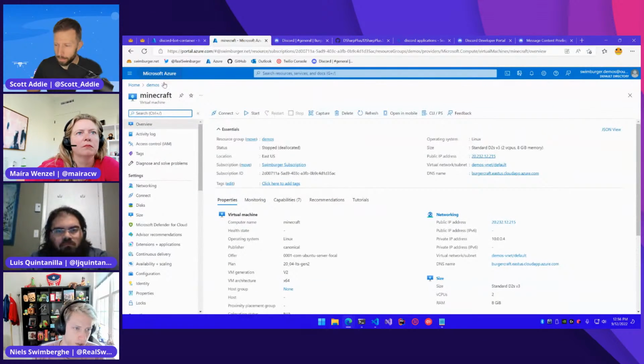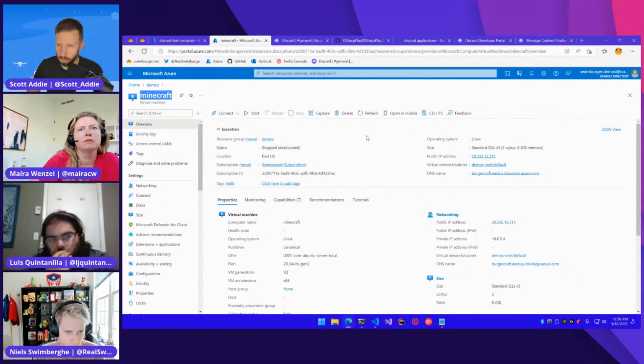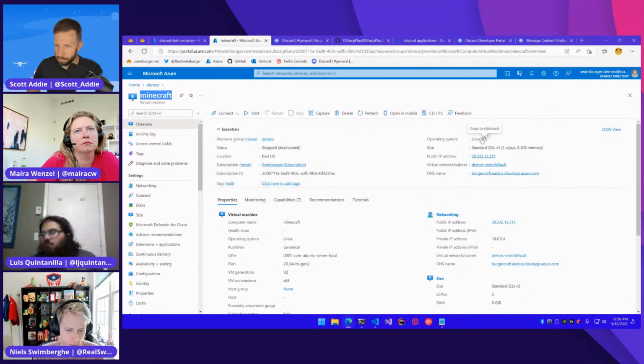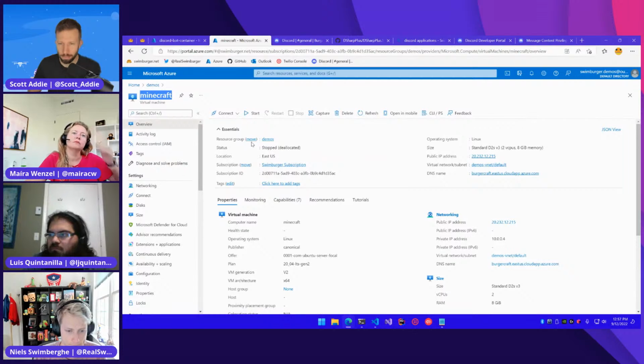For those that are curious, here is the Minecraft server. So it's just a virtual machine. And let me refresh this. Yeah, so it is a Linux virtual machine where I installed Java, and then I installed the Minecraft Java Edition server. And that's all I have to show, I think.